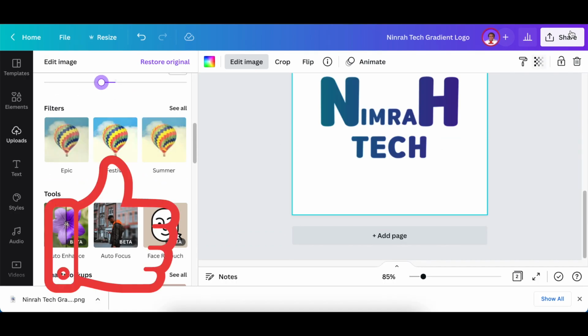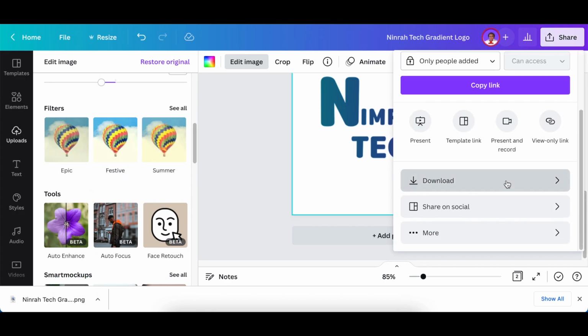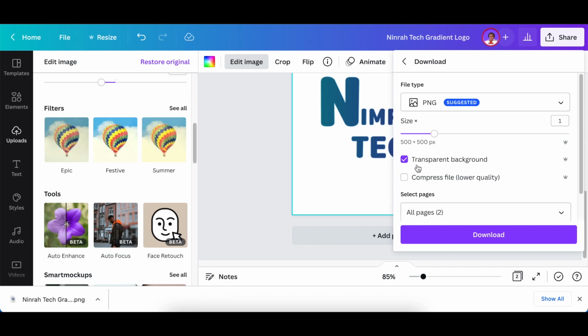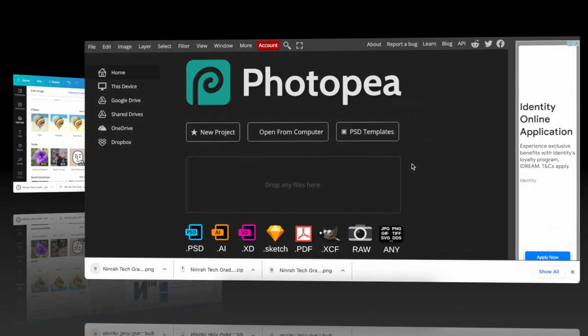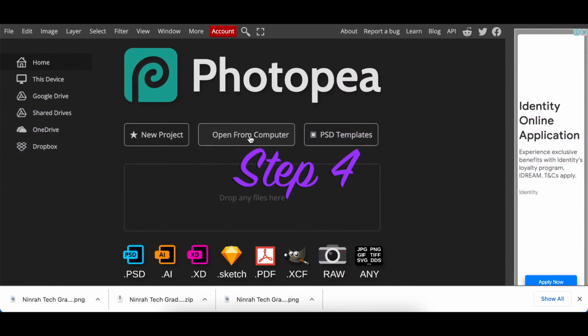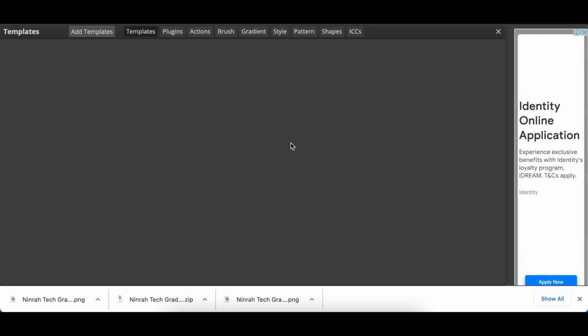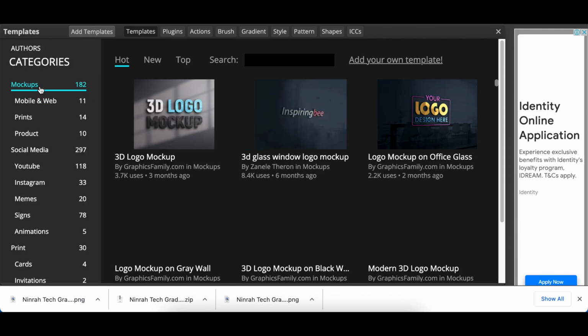Once you're done and you're happy, you're going to go on share and then download it as a transparent background because we are going to jump to Photopea and convert this design to 3D. Once you're on Photopea, you are able to upload your own PSD files and go find it on Open from Computer and then follow that process. I find it much easier if you use the PSD templates that are already on there.